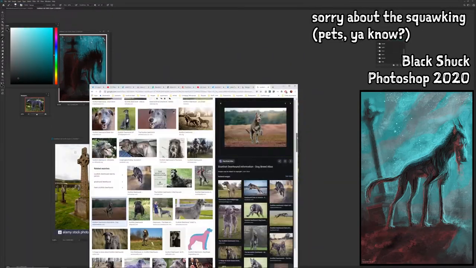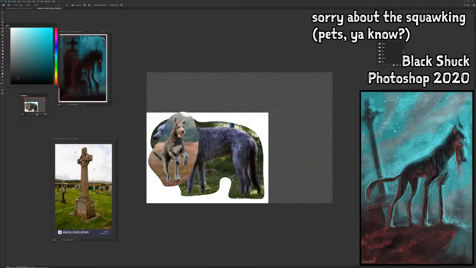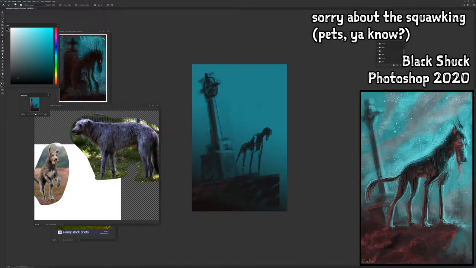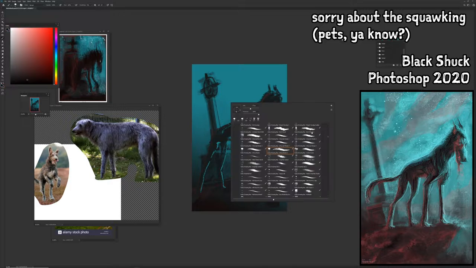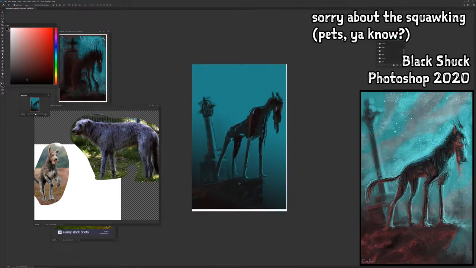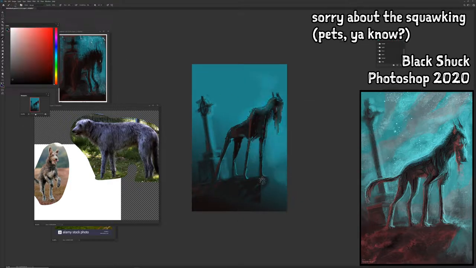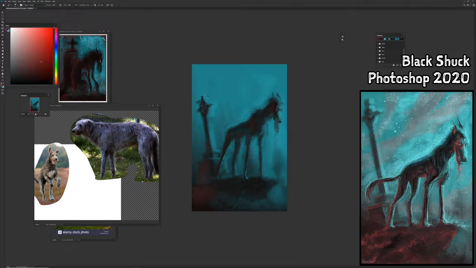And I'm bringing in also a Scottish deerhound. Gotta have your references on hand so that you have a visual reminder of what you're aiming for. The Scottish deerhounds are one of my favorite breeds of dog. They're what I think of when I think of the Grim or the Black Shuck, just the classic spooky black dog that you hear about in myths and legends that's supposed to haunt graveyards and churches and that kind of thing.